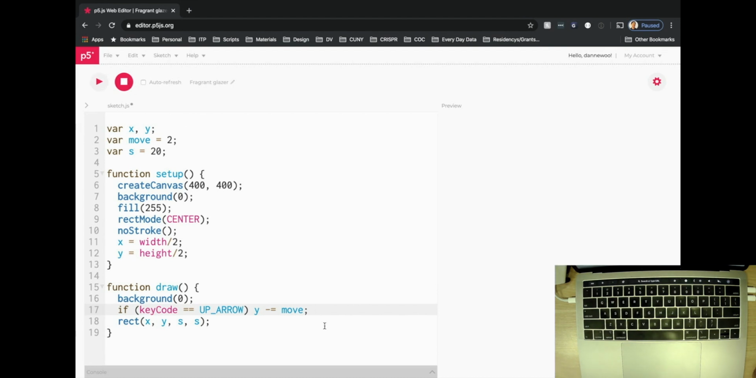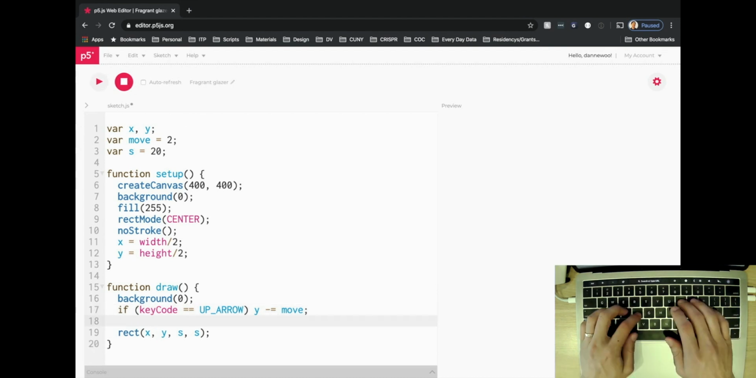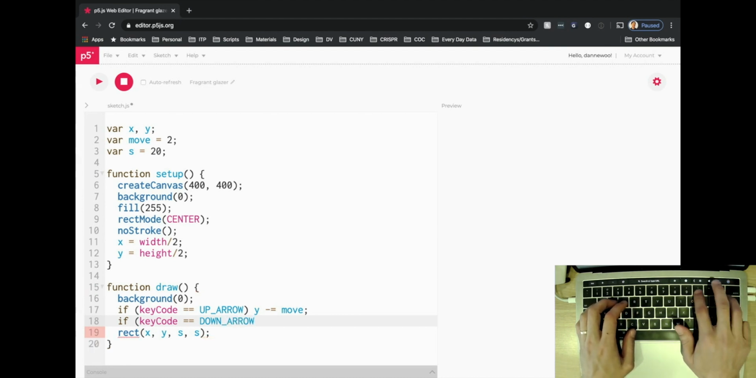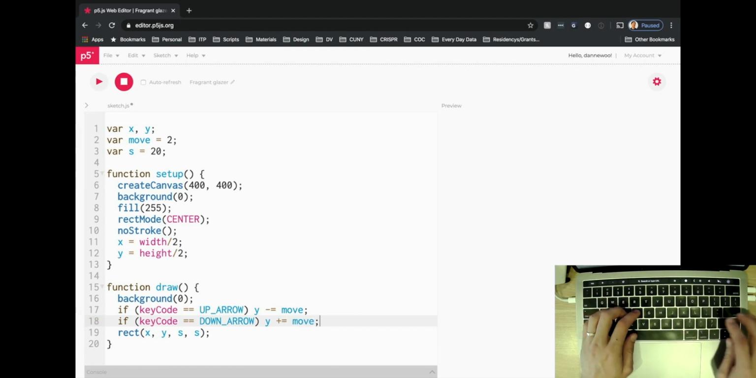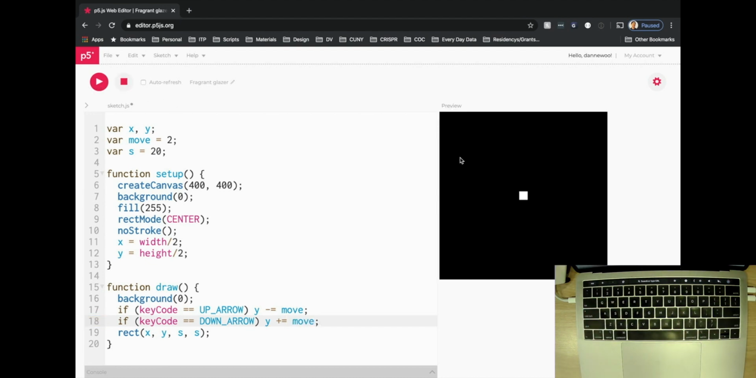That's the only one that we've created so far, so we just have to do the same thing for the others. So if keyCode equals down arrow, then y plus equals move. Okay, let's try that. So up arrow goes up, down arrow goes down.